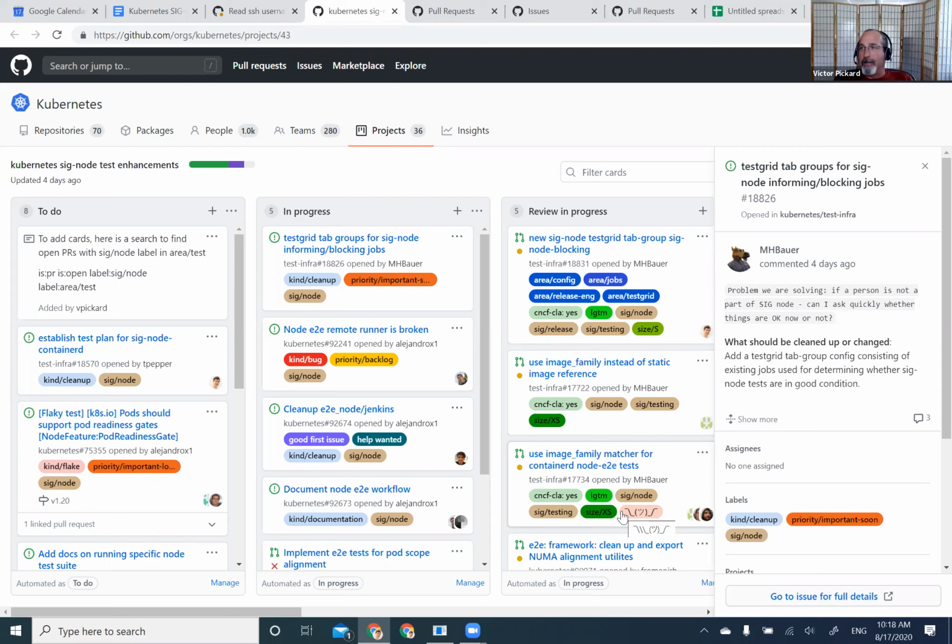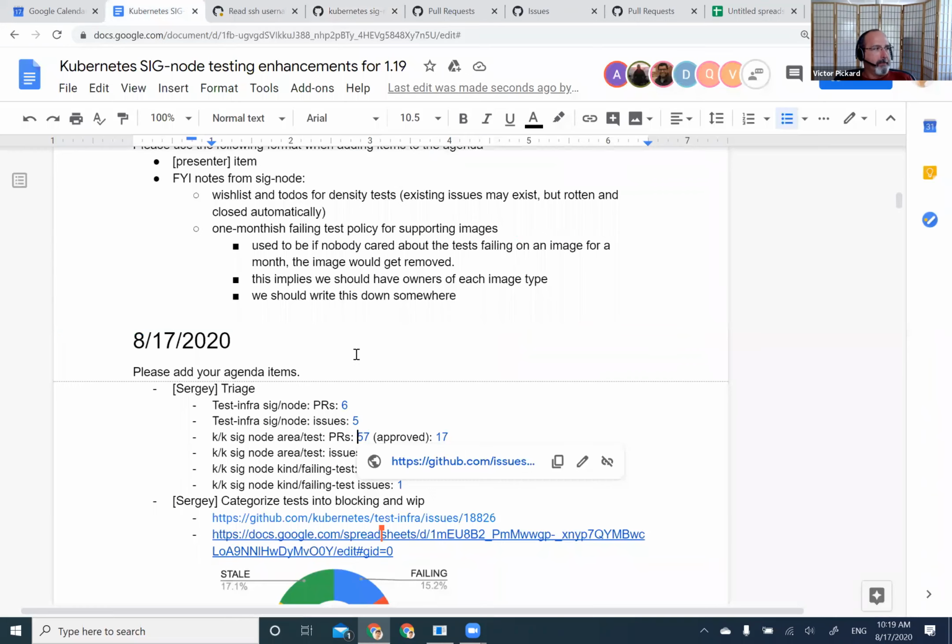Yes, and from my input, I think it's a great idea because we had been sort of talking to this before, and so if we could do that with a test grid tab and say, yes, these are the ones that are priority, and the other ones we could work on later. So I think that's a great idea. So what do we need?